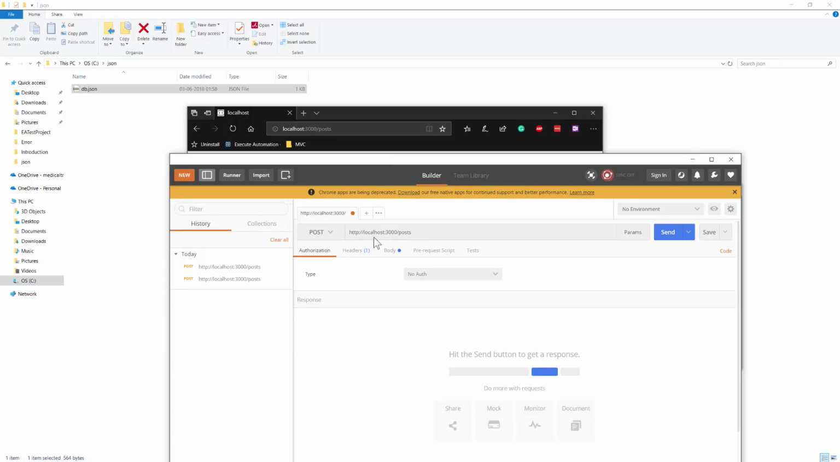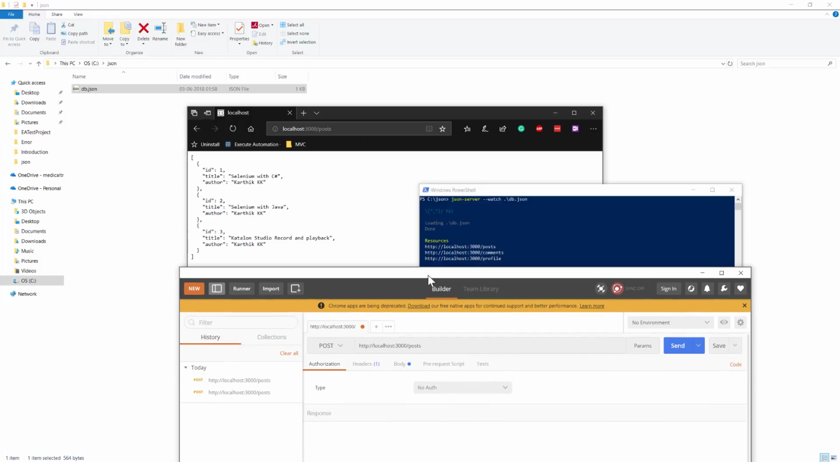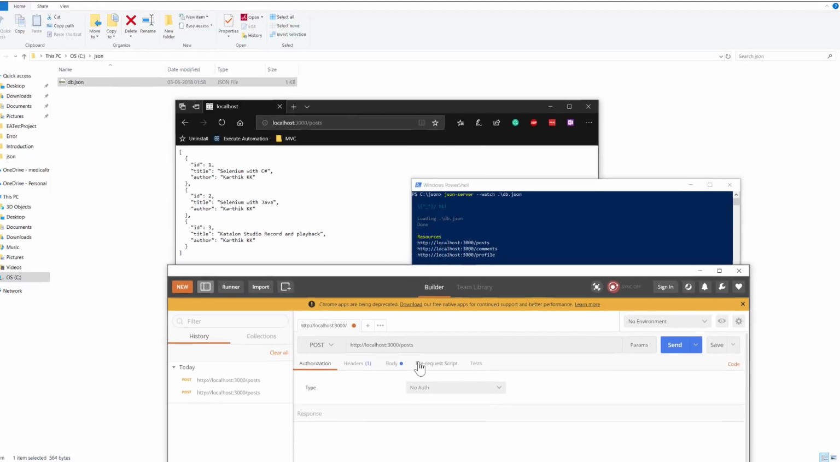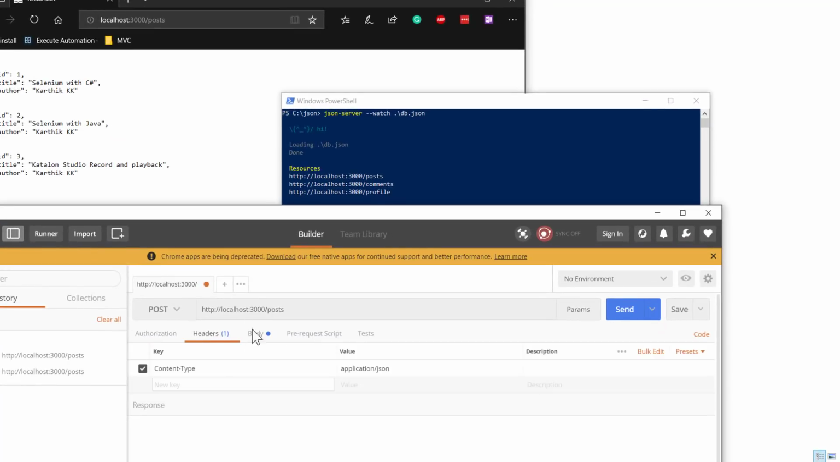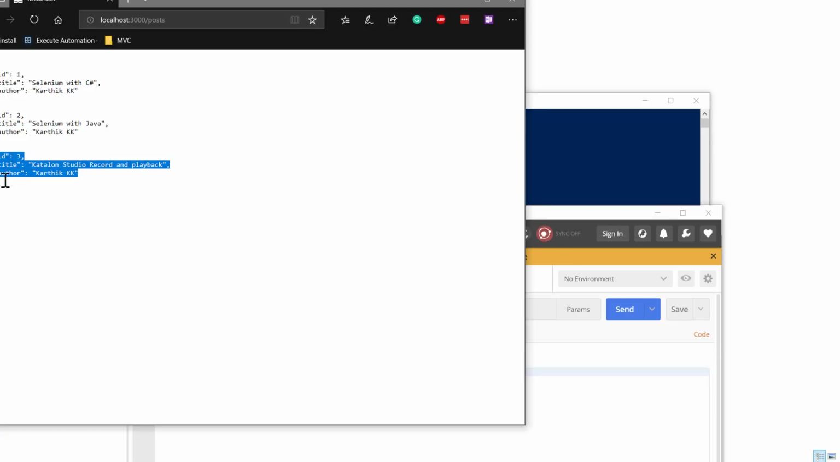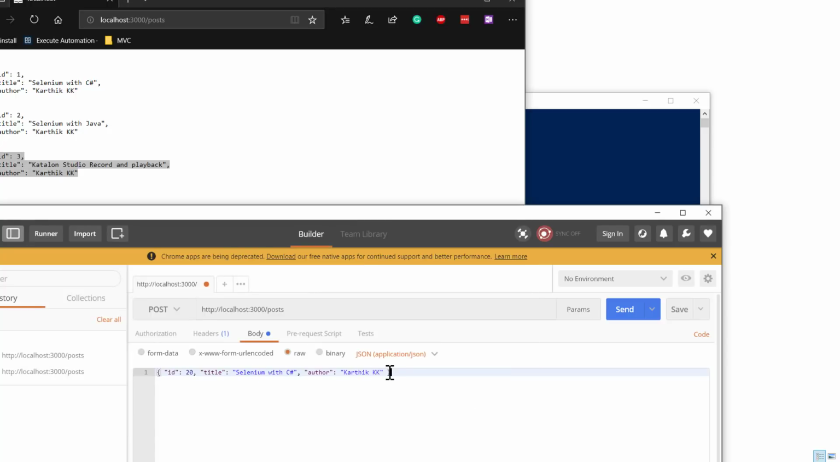So as you can see, this is the same URL that I have here for the post, right? It's the same localhost 3000, same thing in here. And for the header, I have just selected the content type as application JSON because this is a JSON file. So I have to pass the JSON file over here. And the body, I have given exactly the same thing. I have just copied this and pasted it over here.